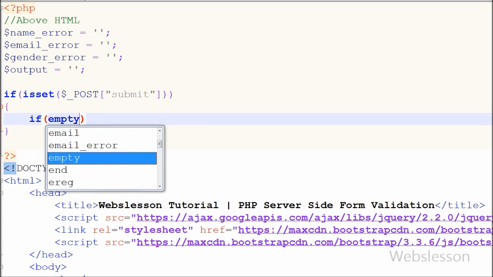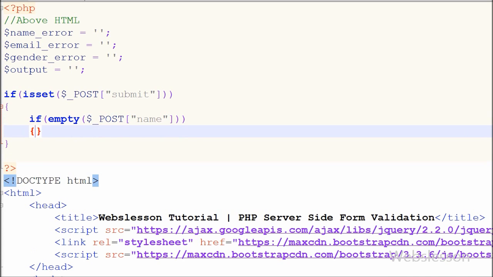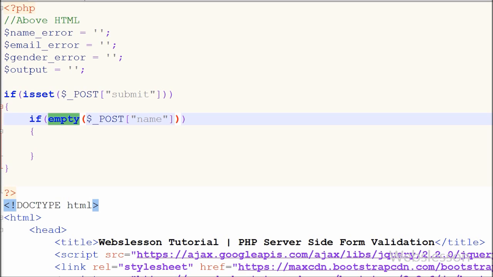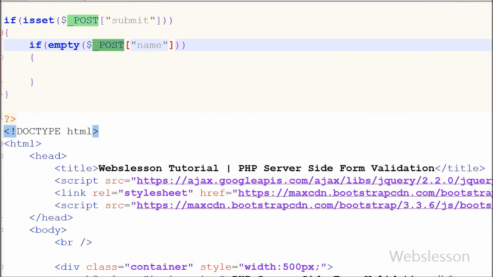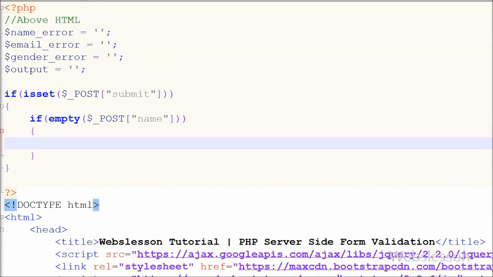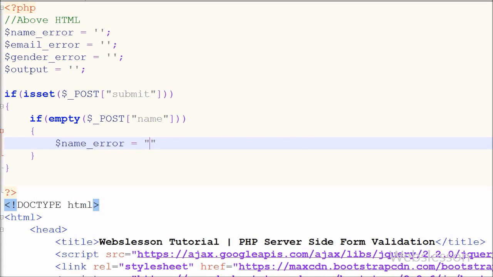Under this code, first I want to check whether the name field has a value or not. For this I have written an if statement with a condition, and in the condition I have written the empty function with the parameter $_POST['name'], which is the name of the text box. The empty function determines whether a variable is empty or not. Suppose the variable is empty, it will return true, so at that time this block of code runs, and here I have written name error variable is equal to please enter name. I have stored this error into the name error variable.